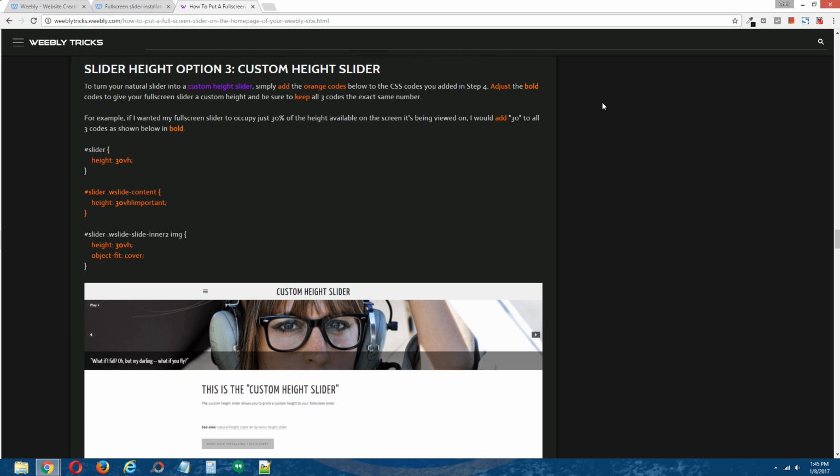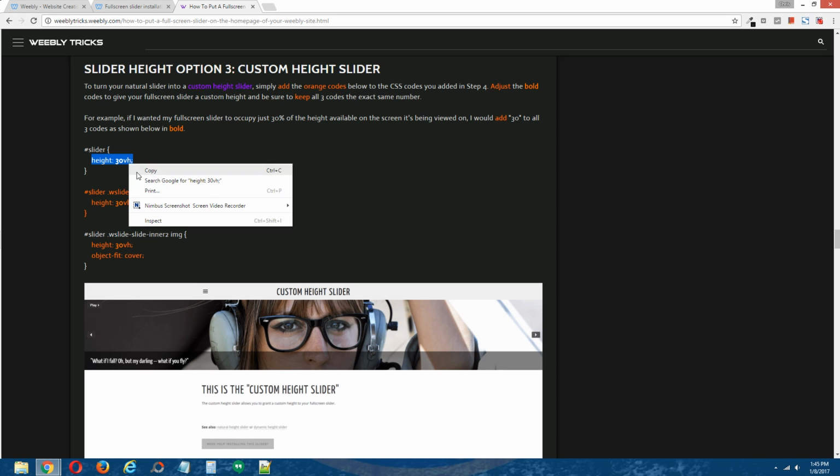Okay, so all we need to do is just add 3 bits of coding here. Then we need to change those bits of coding to the height at which we want our slider to be, and I will show you how to do that. So with these 3 bits of coding, we'll start with the first one. We're going to copy the orange code, and paste this coding right into the CSS coding that we added from step four of the previous tutorial. So copy this coding. This is the first bit of coding.